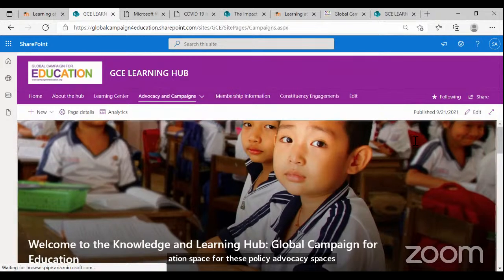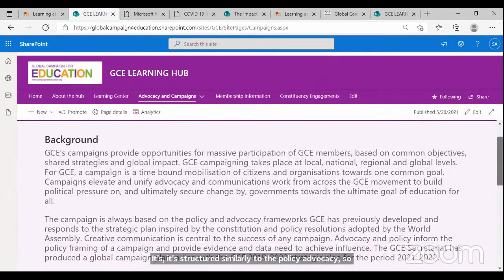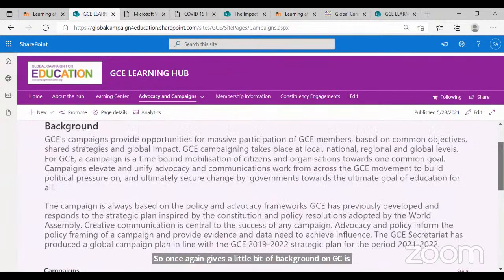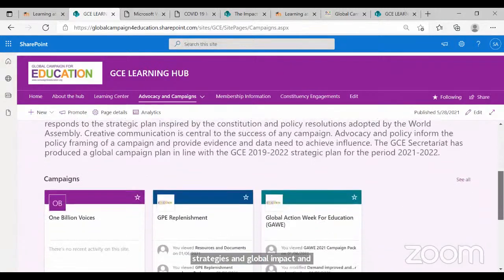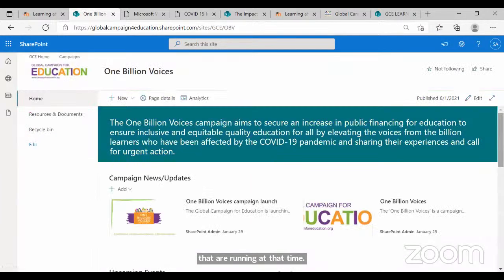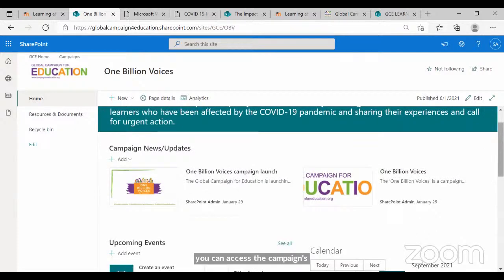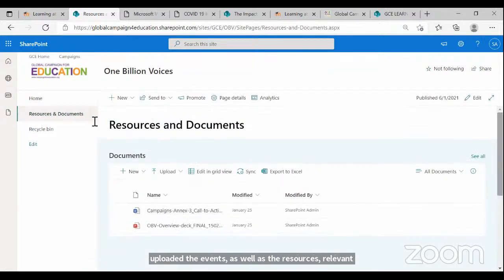And then for campaigns, it's structured similarly to the policy advocacy. So once again, it gives a little bit of background on GCE's campaigns, that the campaigns are really there to provide opportunities for participation of GCE members based on common objectives, shared strategies, and global impact. And so you can read through that very briefly. And then similar to the policy advocacy, you can go to the different campaigns that are running at that time. And it will lead you to the page of that particular campaign, where you can access the campaign's news and updates being uploaded, the events, as well as the relevant resources and documents.